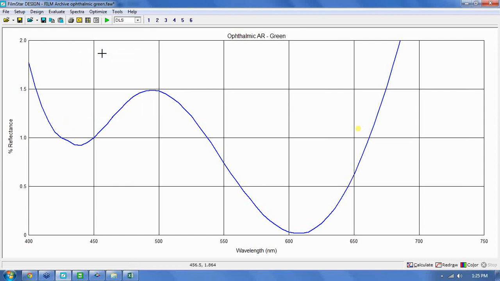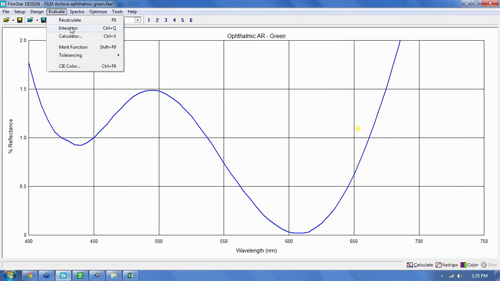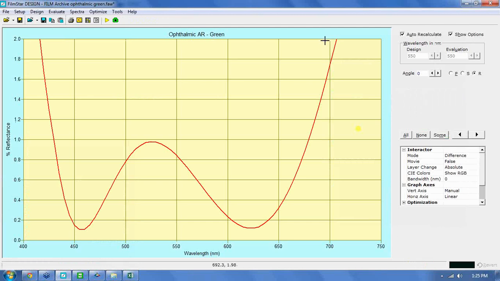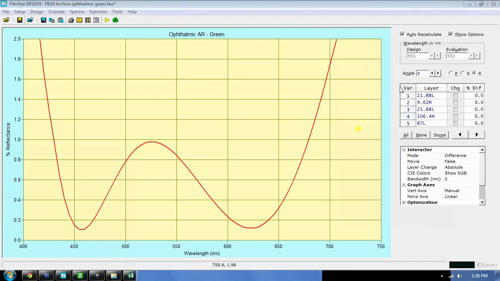And then I want to be able to use that data, and I go into evaluate, go into the interactor function. And that brings up this window here, this function in FilmStar, where I can interact with the actual design itself, with the parameters of the design and the process that I've made myself. One thing I want you to see at the bottom in the right-hand corner is this design here will give us a color output. And right down here in the right-hand corner, we can see what that color is. It's really, really dark, actually.